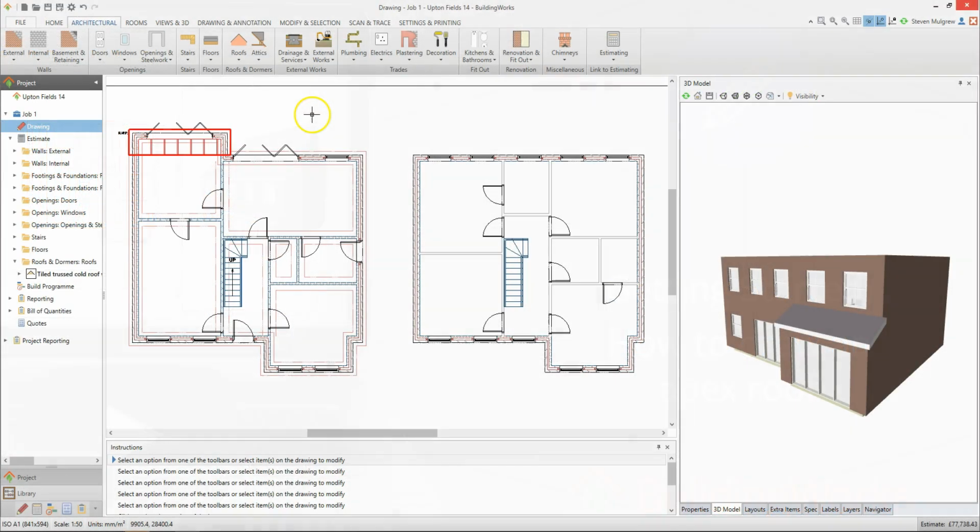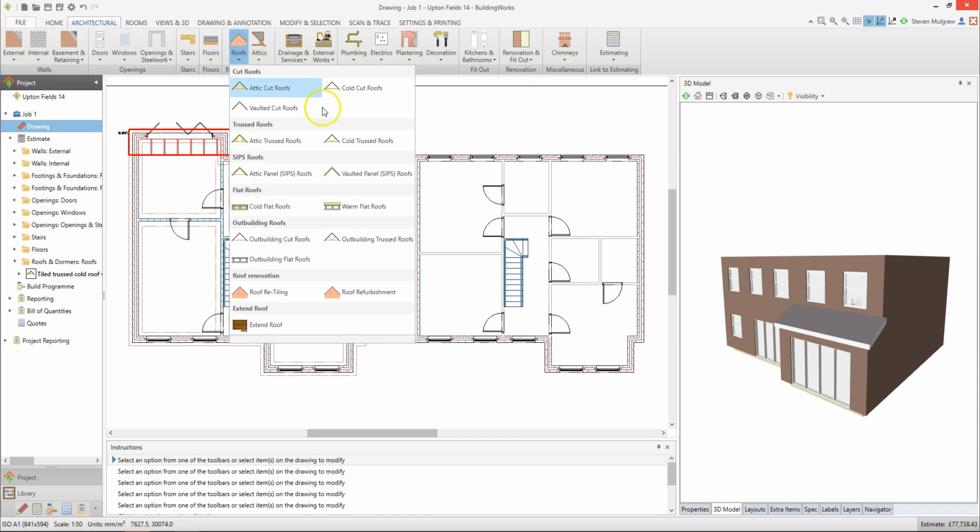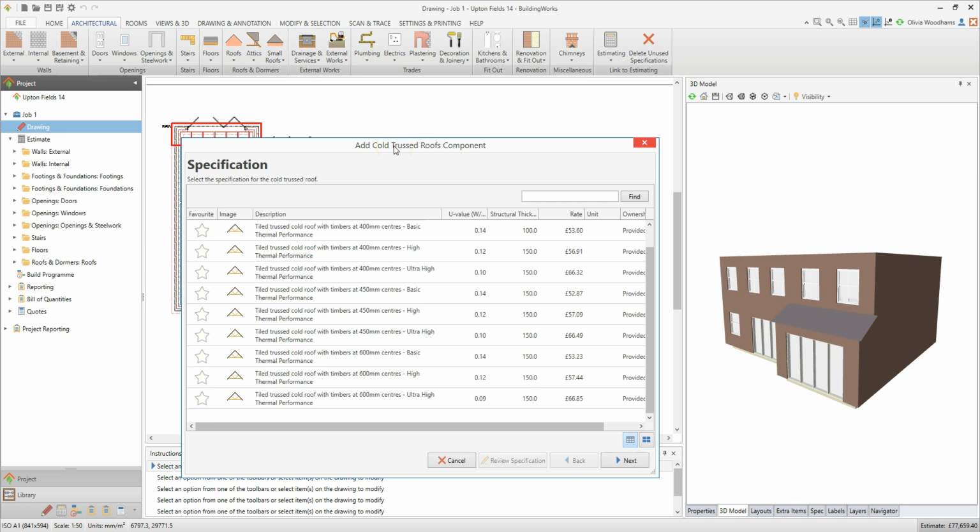To get started, go to the Architectural tab and click on the Roofs button. Select Type of Roof from the drop-down menu. The Roof Component Builder pops up. From here you can choose the specification and type or configuration of roof and enter its dimensions.